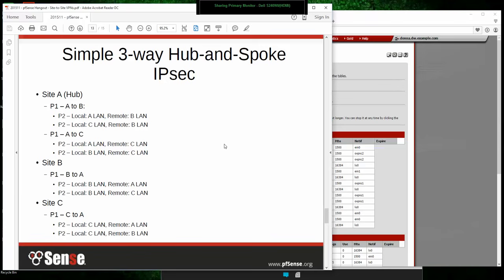Your second tunnel at the hub goes from A to C, and it has phase twos that carry A to C and B to C. And then at your site B, you have your tunnel back from B to A, and it has phase twos for B to A and B to C. And then at site C, your tunnel goes C to A with phase twos for C to A and C to B. So just like I said, any possible path of traffic has to be accommodated for in phase twos.